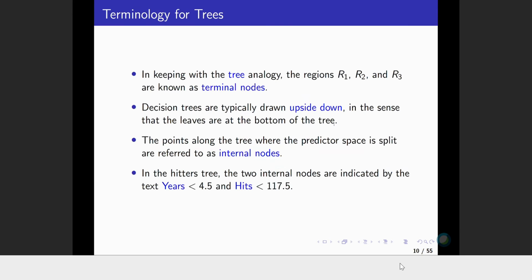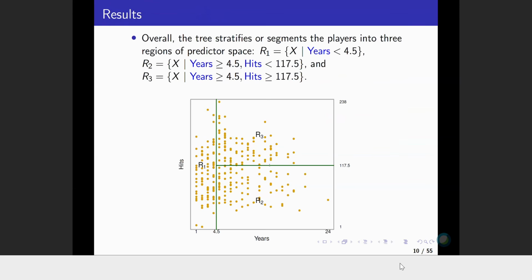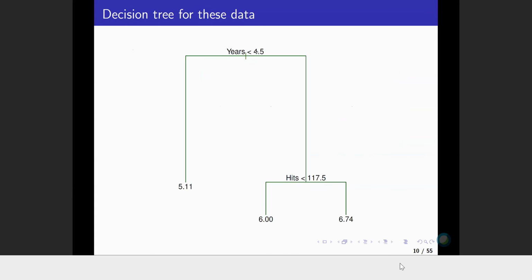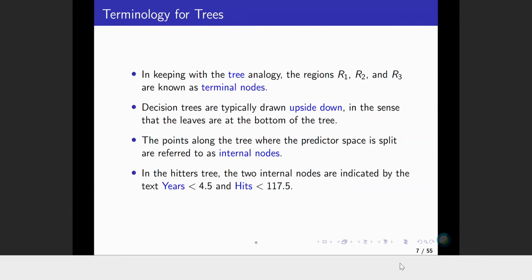This is just the convention. The points along the tree where the predictor space is split, we call the internal nodes. So you can say this is where we do the splitting. So you have two internal nodes here. And in this Hitters tree, the two internal nodes are indicated by the text: years less than 4.5, or hits less than 117.5.